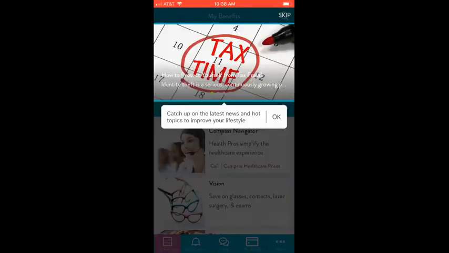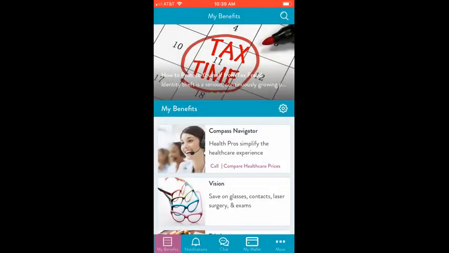And then now you'll see some tutorials that pop up. You can read through these or choose to skip by tapping the skip in the upper right-hand corner. Now here is your My Benefits Work dashboard. The benefits shown in this video are for illustrative purposes only and may not match the benefits in your membership.